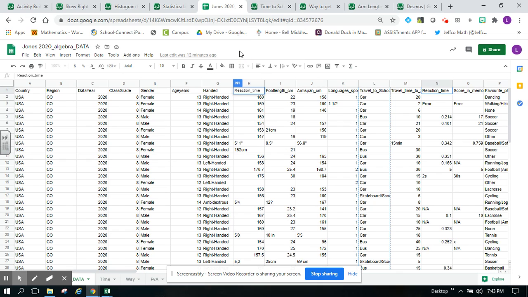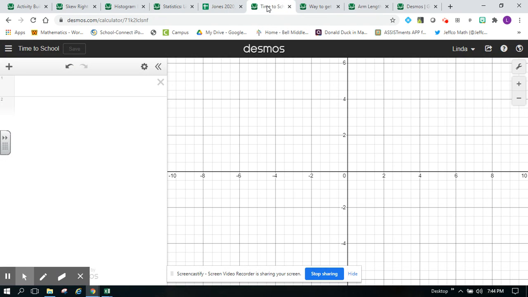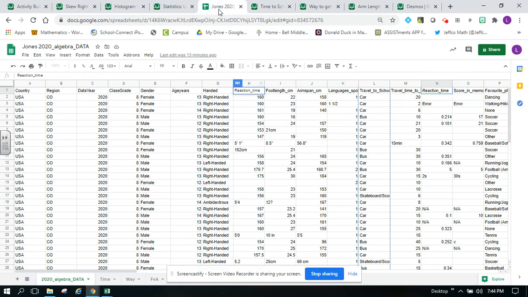Now, I'm going to demonstrate how to use this data to come up with a couple different comparisons and how you might use some data. One thing I'm going to talk about is the time that it takes you to get to school. How much time does it take you to get to school? I don't have anything in here, so I'm going to show you what I might do.